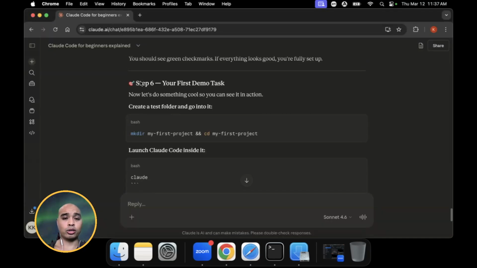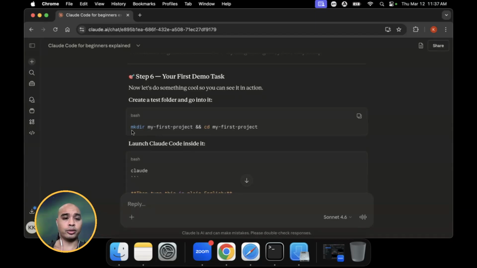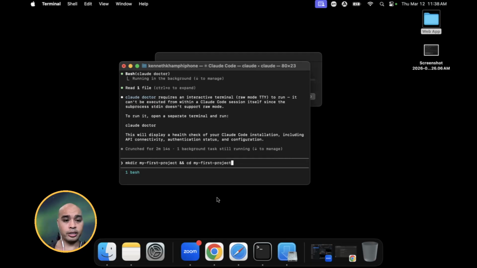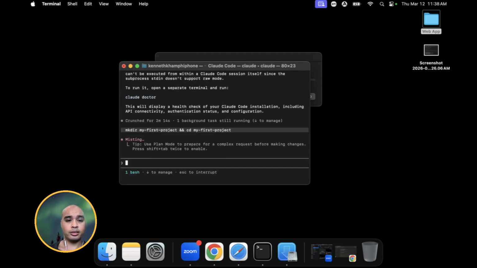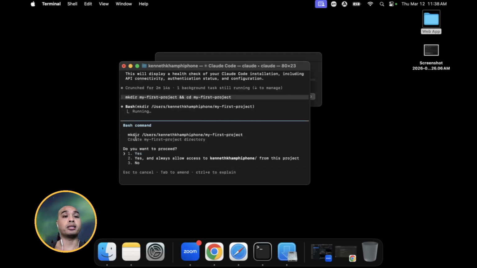All right, now we're going to start our first demo. All we're going to do is make a markdown directory. If you don't know what that is, don't worry about it right now. We're just following this step by step and letting AI teach us how to use it. So I'll copy this. I'm going to paste it in here. Press enter.